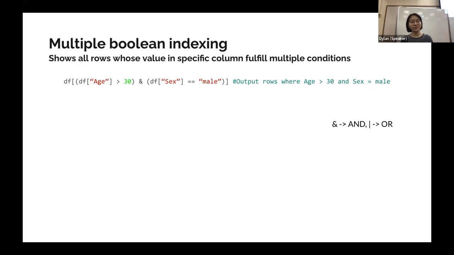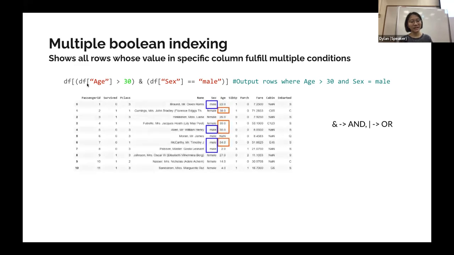If you want both conditions to be fulfilled, you will need to use the ampersand symbol, which stands for AND, and this straight line symbol. I'm not sure about the name. Yeah, the vertical line, which stands for OR. What OR means is that if I put the vertical line over here instead, I will just be grabbing the age more than 30 or the sex equals male. So this is just a visualization. I have boxed out the values where the sex is equal to male and the age is more than 30. If I use the AND argument, I will only get the rows where both the sex is equal to male and the age is more than 30. So what happens if I use OR?